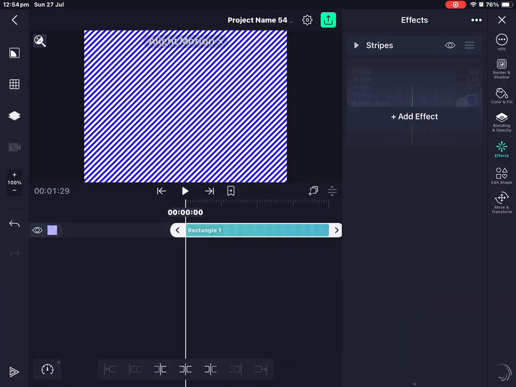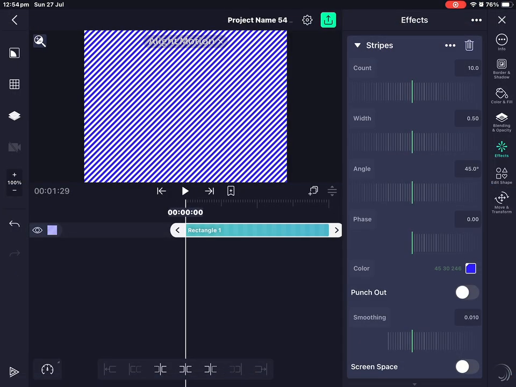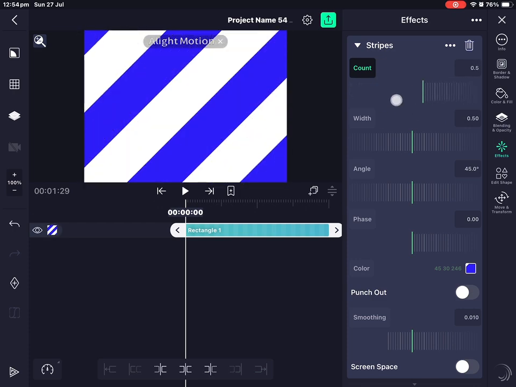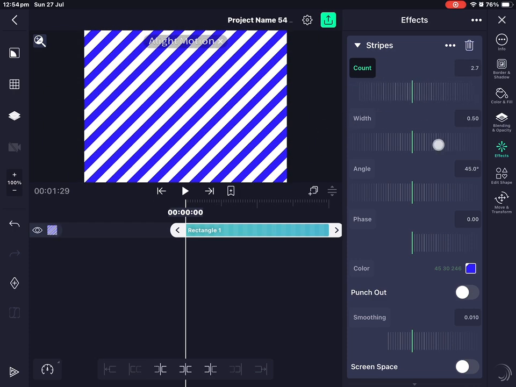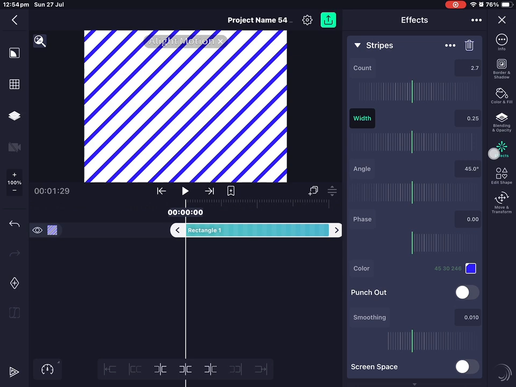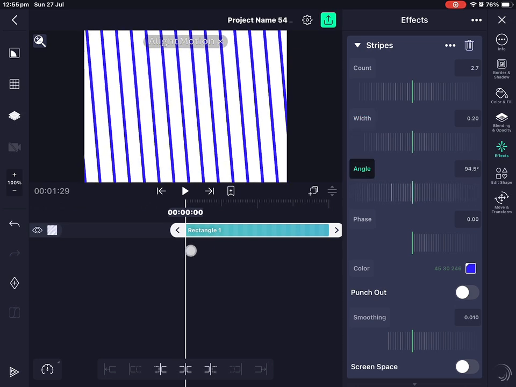Click Standard Settings. Count is to adjust how many stripes are on the shape at one time. Let's go for a reasonable amount. Width is to change how wide the stripes are. I'm going to go for slim for this one. Angle is the lean of our lines.